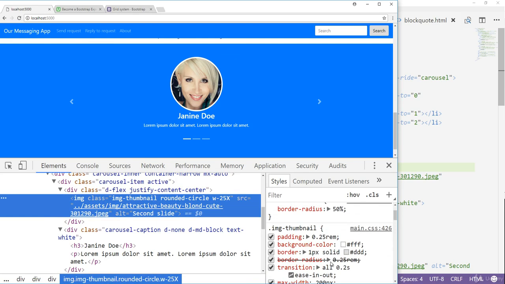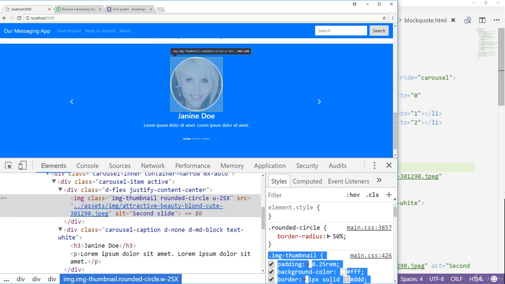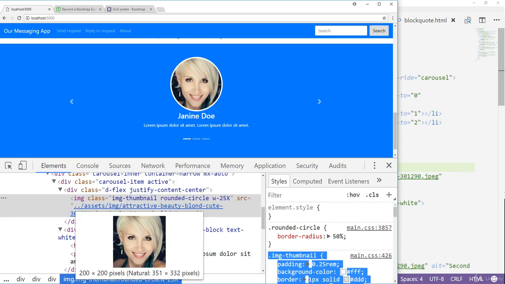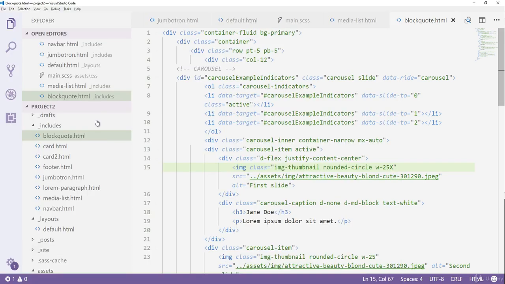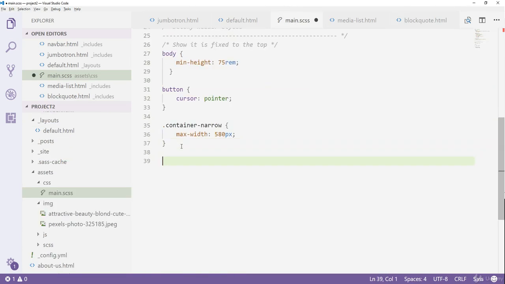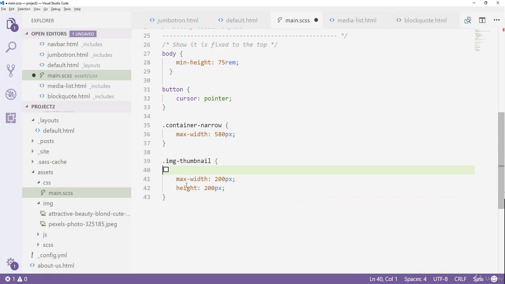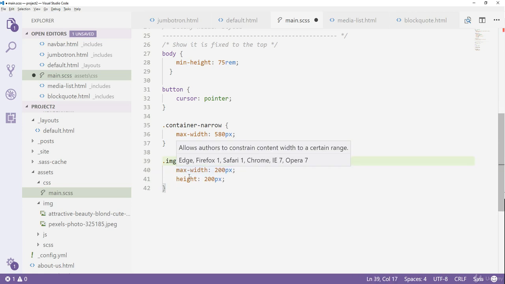The only changes that we really made are 200 pixels max width and 200 pixels height. So I'm just going to copy this, go back to code, and we need to open our main.scss. So back in here, we can just Control V to paste. Since these are pretty much the same, we're just gonna delete them. And here, I'm not gonna say max width and height, but I'm rather gonna say max width and max height.